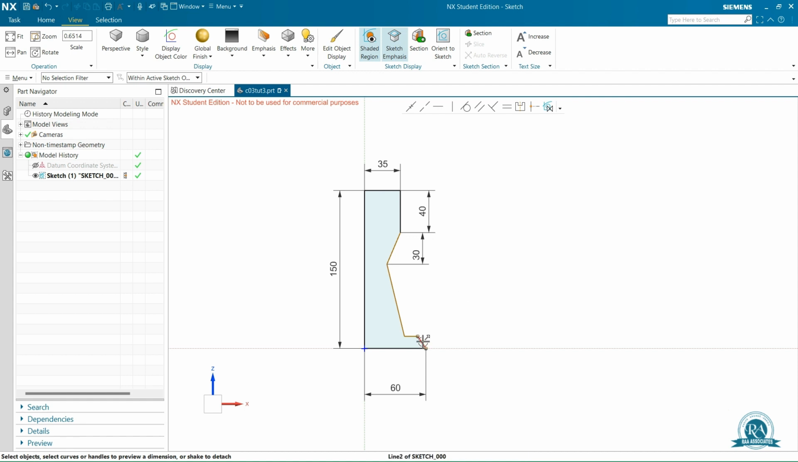Select line number 2 and line number 1 and bring the angular dimension and change the value to 117 degree.